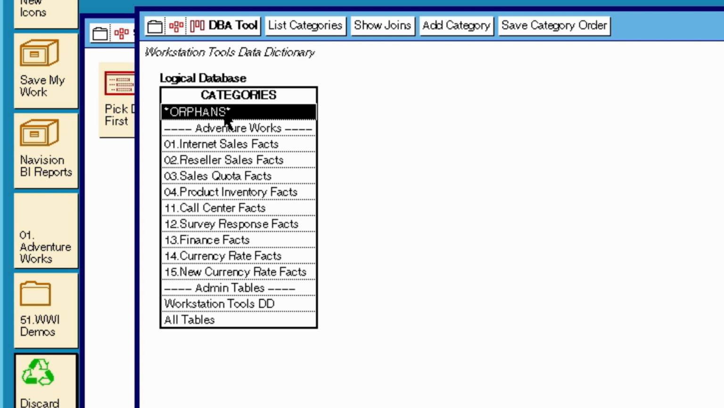Next you see a line that says AdventureWorks. This is where the categories start that you are interested in. So you can see these categories. 01 Internet Sales Facts. 02 Reseller Sales Facts. 03 Sales Quota Facts. 04 Product Inventory Facts. 11 Call Center Facts. 12 Survey Response Facts. 13 Finance Facts. 14 Currency Rate Facts. 15 New Currency Rate Facts.